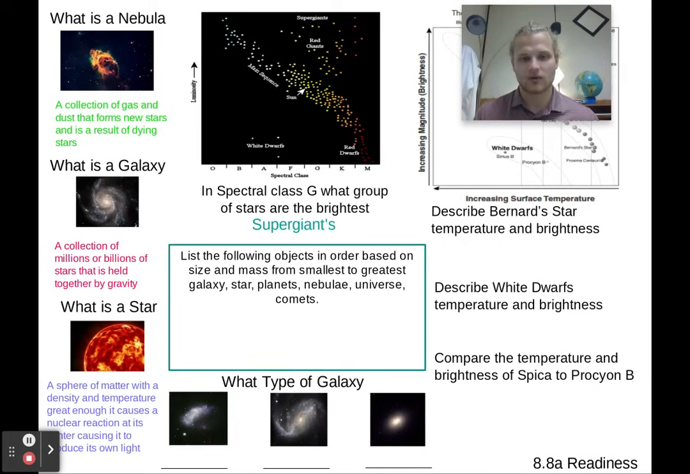List the following objects in order based on the size and mass from the smallest to greatest. Galaxy, star, planets, nebula, universe, comets. Okay, so we have a bunch of options. Galaxy's huge. Stars make up galaxies. Planets are way smaller than stars. Nebulas are pretty big. They'd be bigger than planets. Okay, the universe is the biggest of all, and comets are usually going to be smaller than planets.